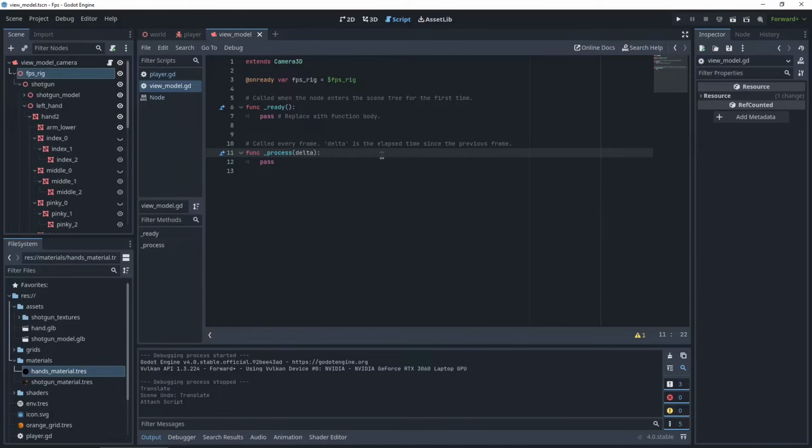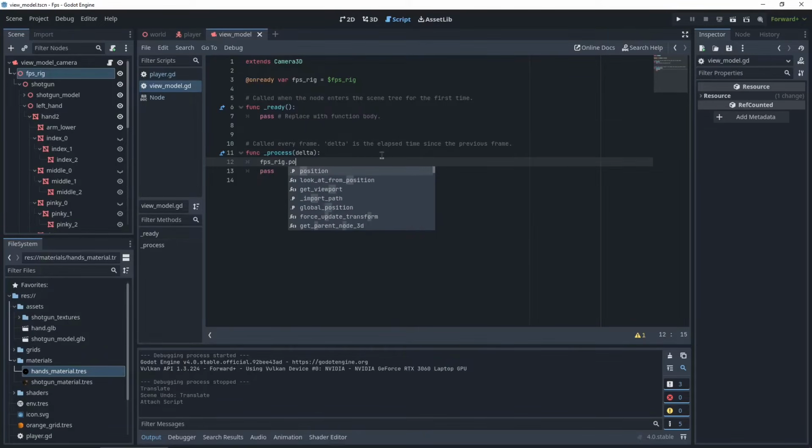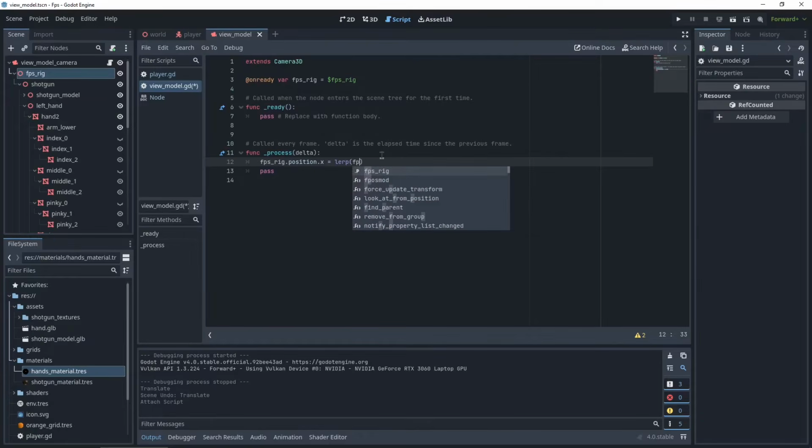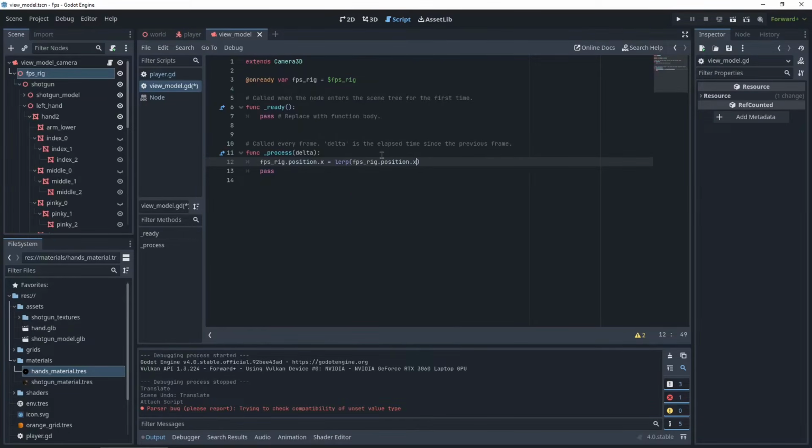It's very easy. In the process function, we're going to go fps rig.position.x, and again we're going to be animating this to 0, and for this we're going to be using the lerp function, which interpolates the position, so it slowly moves back to 0 instead of being really fast. I'm going to be setting it equal to lerp. So I'm going to be lerping its position.x back to 0. And the third variable is the weight. We're just going to use delta. And we're going to speed it up a little bit. So we're going to do 5.